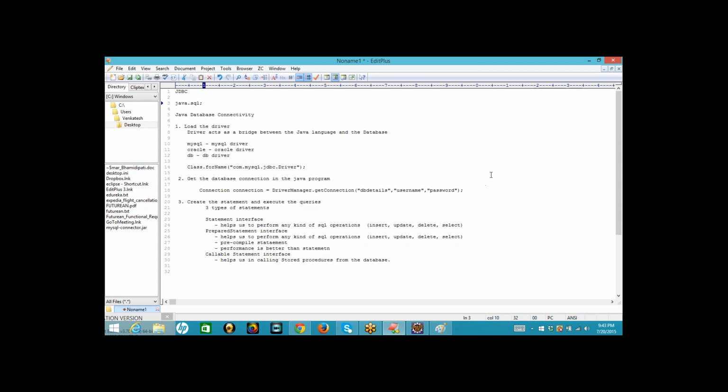Yes, Venkat. So then we have the final thing, the CallableStatement. The CallableStatement is for calling stored procedures from the database. So if you want to call any stored procedures from the DB, you can use CallableStatement in the Java programming language. So this whole thing comprises JDBC. Now what we will do is a simple example to insert data into the database and to fetch data from the database.